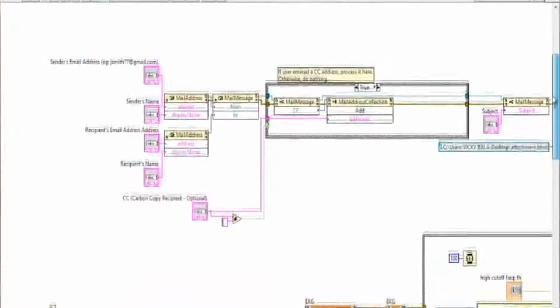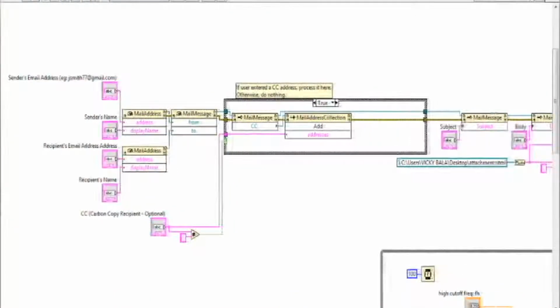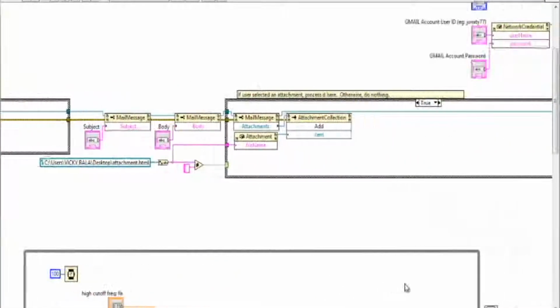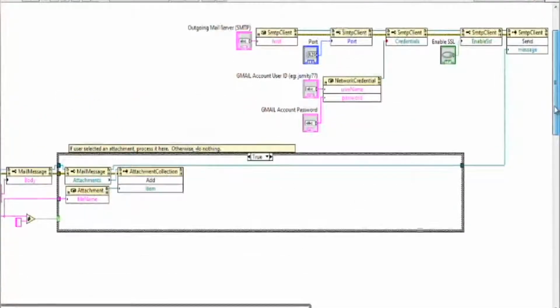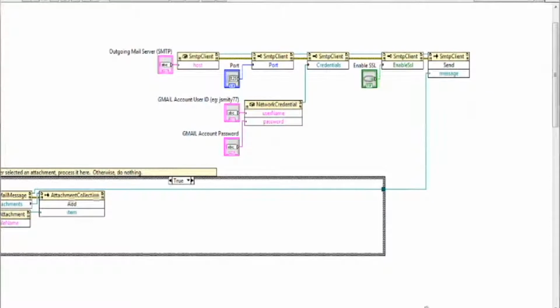Next we go for SMTP, which receives the message from the sender. The email from the sender, and the patient who requires the email, is passed through the SMTP. The SMTP is the major block of LabVIEW.